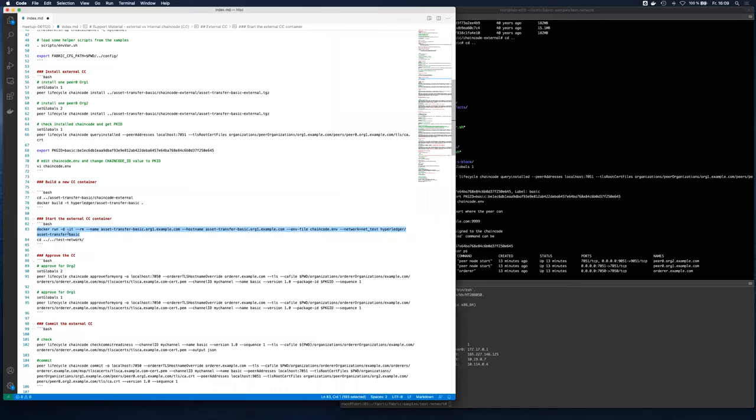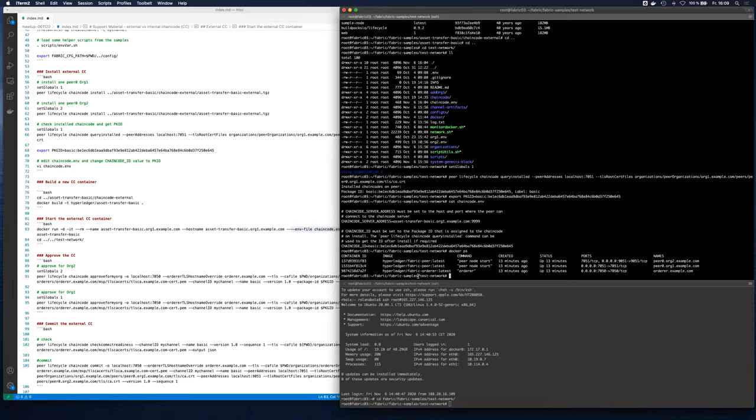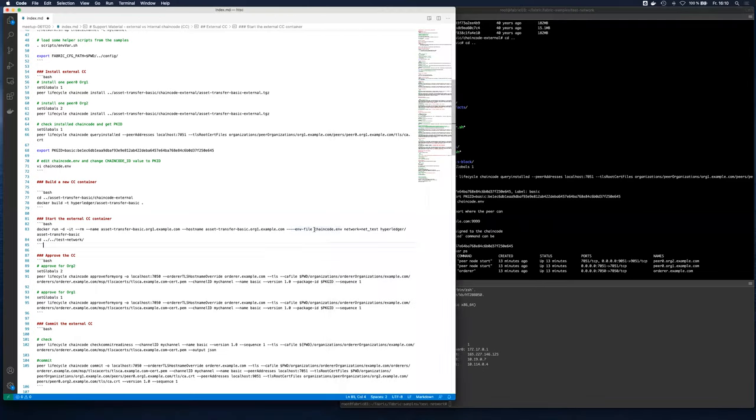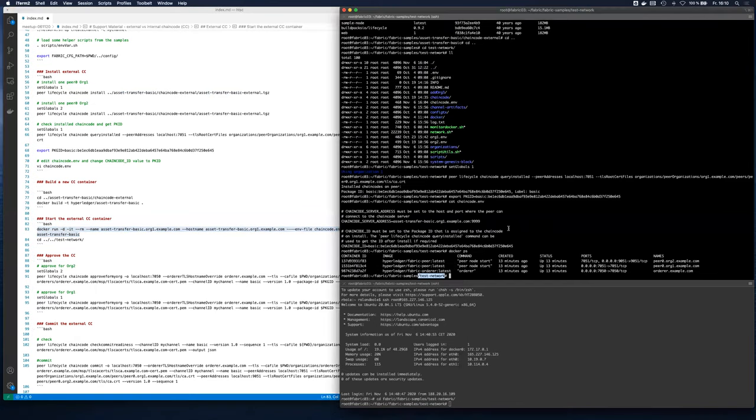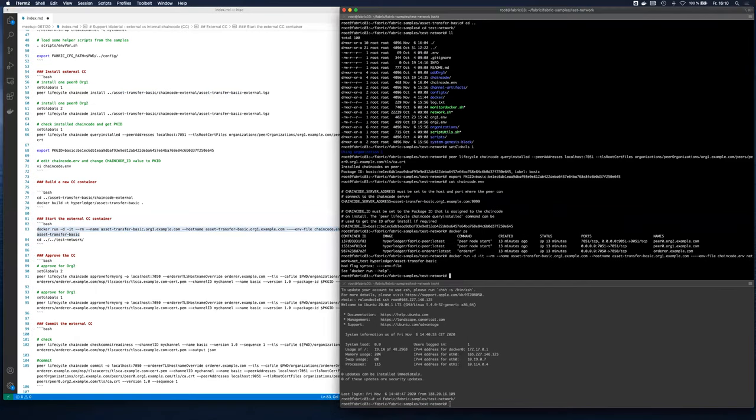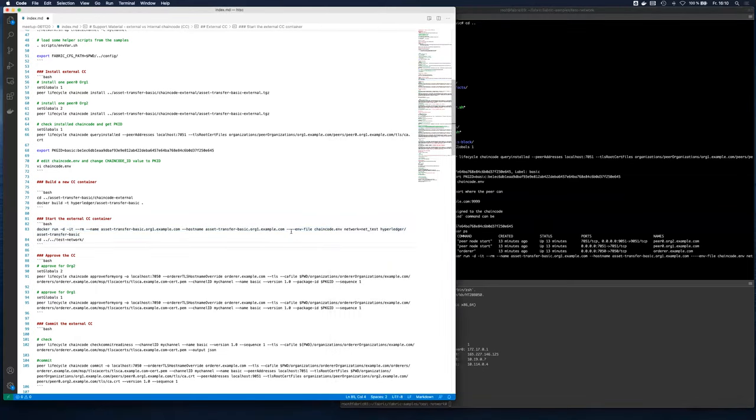So we will run it as a service, as a daemon in the background here, and here is the environment file. So that's the important part. I will start this from the test network position here, and that's the reason why I have copied the chain code environment file to this position. Otherwise we must change the path to the chain code external example directory, so that this will work. So be careful with that.